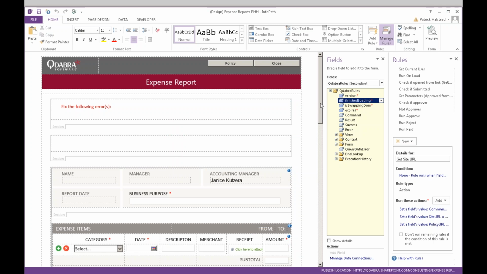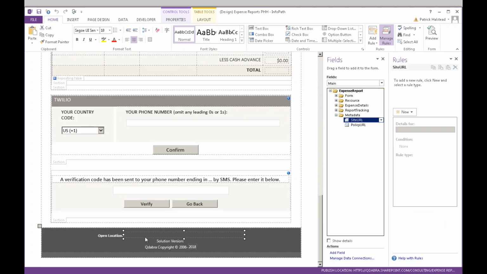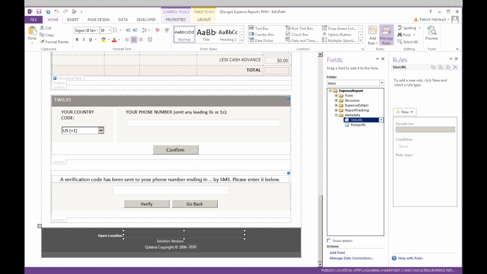I'm also displaying it in the form at the bottom in the footer. I have a site URL as just a calculated value there, so it'll tell me where the site was published, where the form is opened from. So if I am in FormsViewer, let's go to my site now.